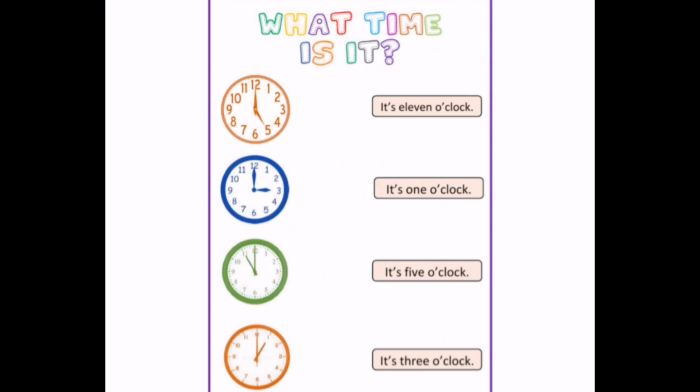Next exercise. What time is it? Here you have 4 clocks: orange, blue, green, and brown. And you have a few sentences: it's 11 o'clock, it's 1 o'clock, it's 5 o'clock, and it's 3 o'clock. Try to match each of these.